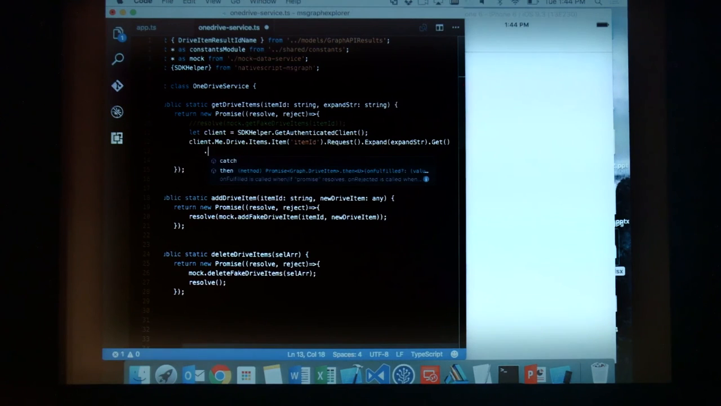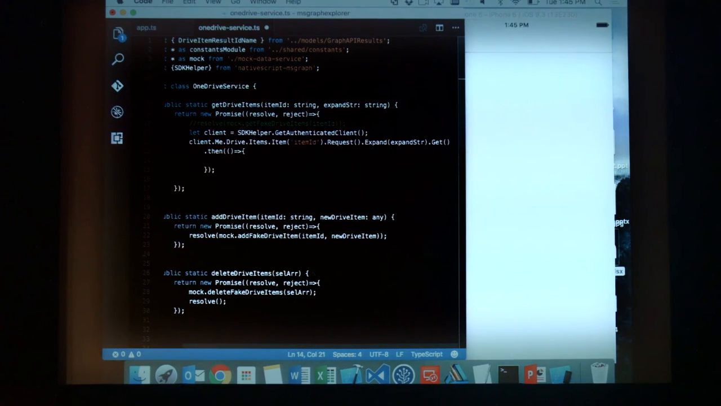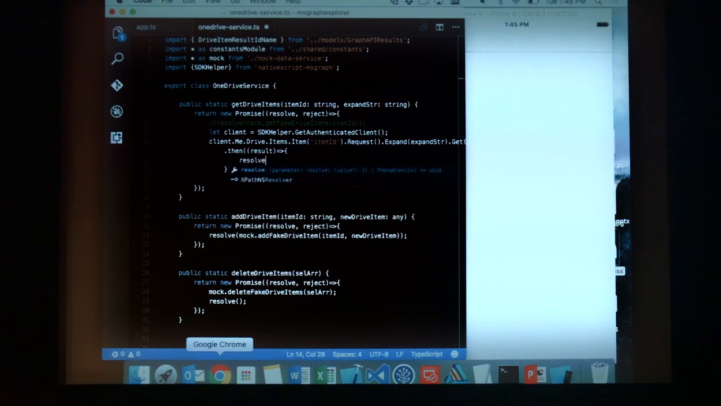And everything returns a promise. I'm not going to be handling any error conditions right now. So this returns a result of drive items for us, and we're going to just resolve that. Okay, so that's get drive items.